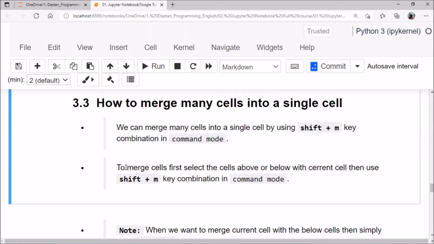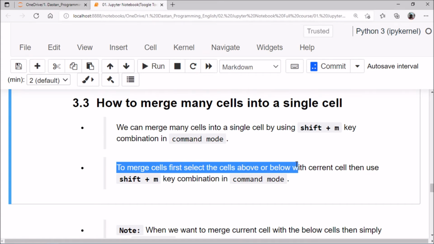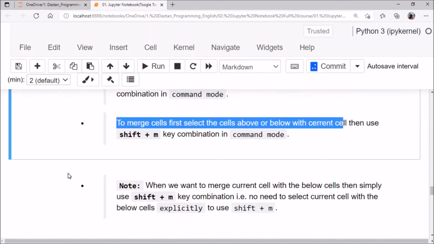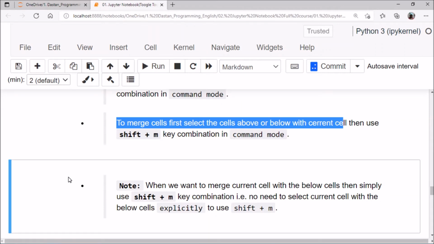So to merge cells, first select the cells above or below the current cell. Then we can use the Shift plus M key combination in command mode. Suppose you want to create some cells.